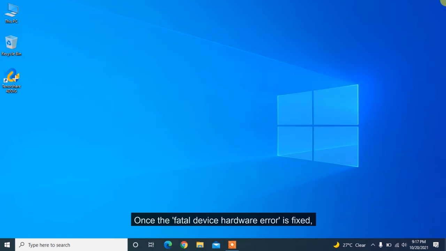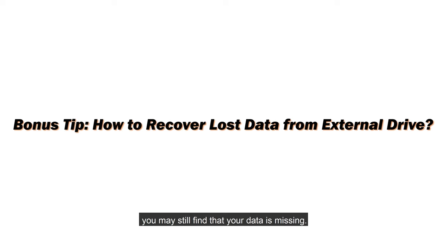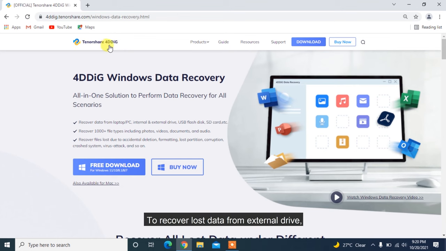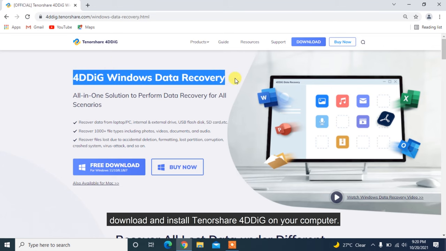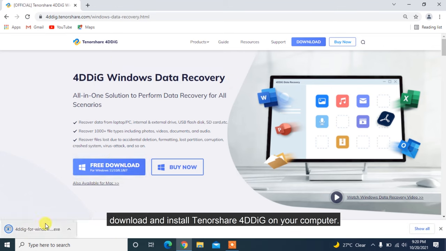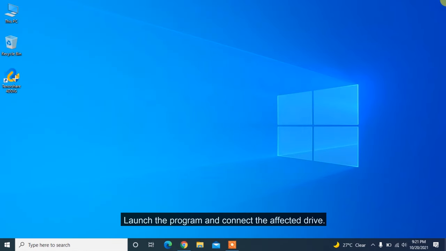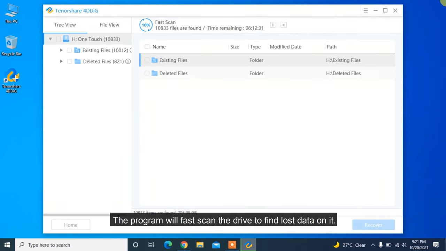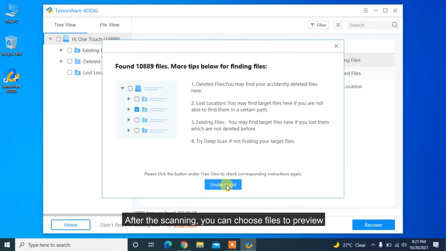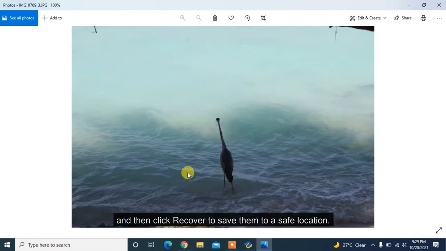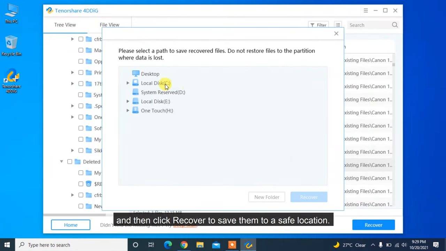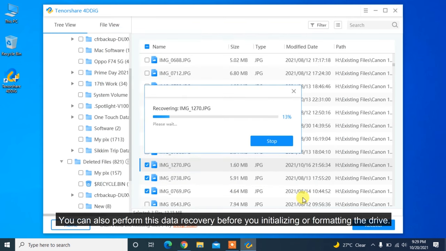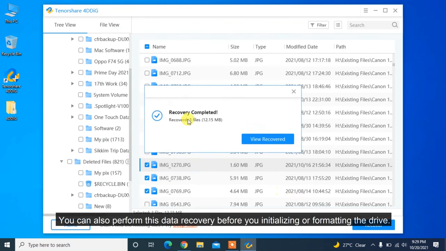Once the fatal device hardware error is fixed, you may still find that your data is missing. To recover lost data from an external drive, download and install Tenorshare 4DDiG on your computer. Launch the program and connect the affected drive. 4DDiG should detect it instantly so that you can select it, and then click Start to scan. The program will fast scan the drive to find lost data on it. After the scanning, you can choose files to preview, and then click Recover to save them to a safe location. You can also perform this data recovery before you initialize or format the drive.